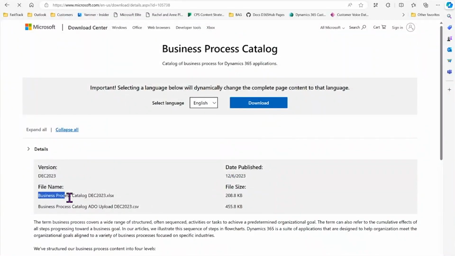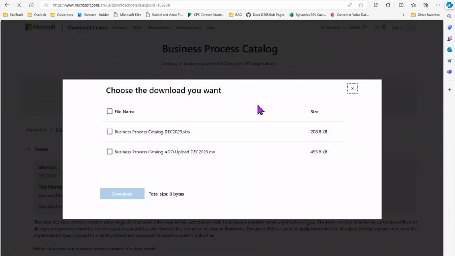And you can see that there are 2 different files available. Currently, the file is only available in English. So if you switch to another language, like you'll notice when you click the drop-down box, you only get the English option. But when we click the download button, it will open a dialog. And here you can choose which file you want to download.